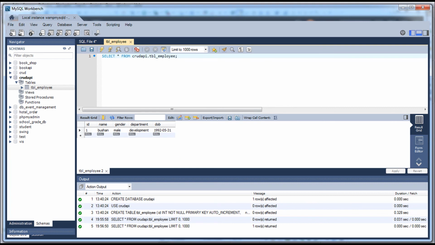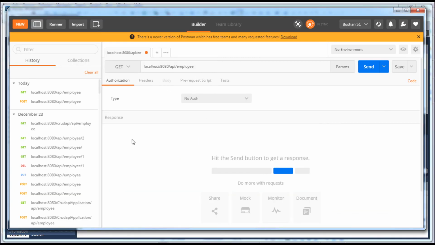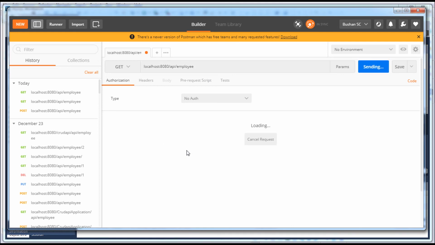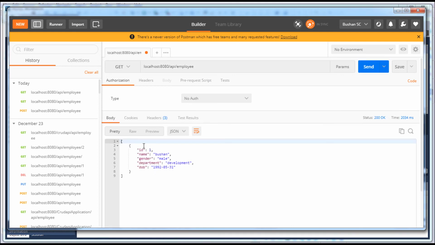So now if you go to Postman and click the send button, you can expect the employee record, which is this. All right, our application is working fine.